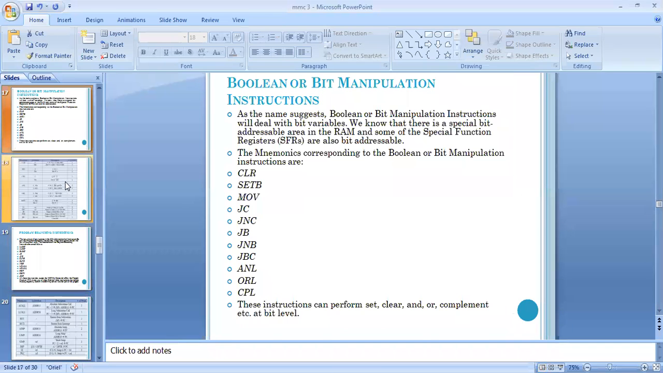Okay, now today we are going to see the boolean or bit manipulation instructions. Now see what is meant by boolean or bit manipulation instruction. Now see 8085. See, in MMC we are going to deal with two parts simultaneously, microprocessor and microcontroller.